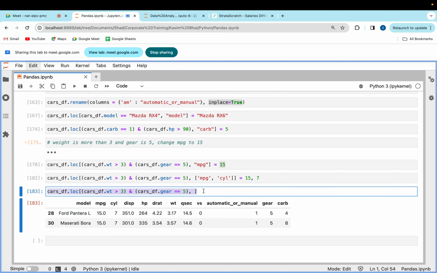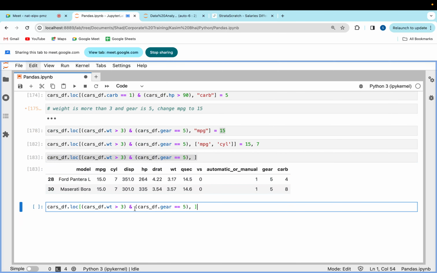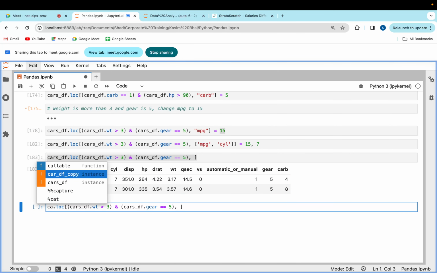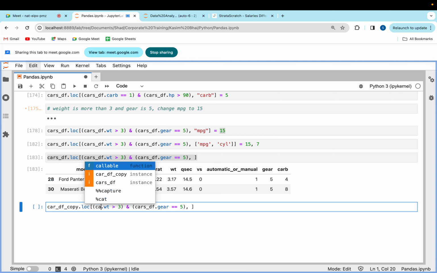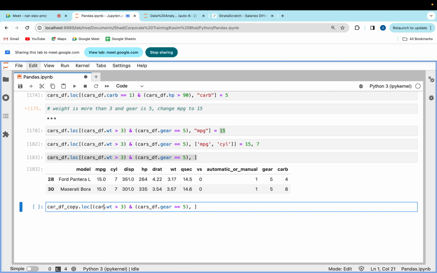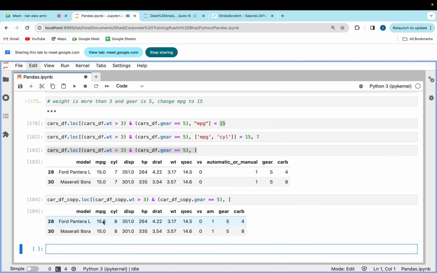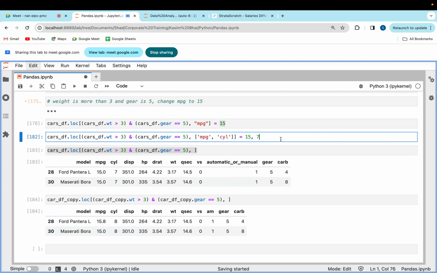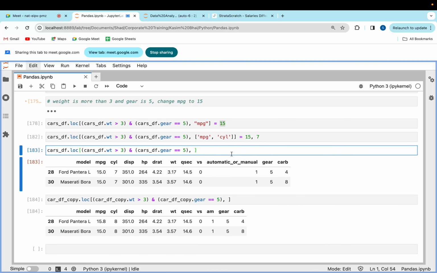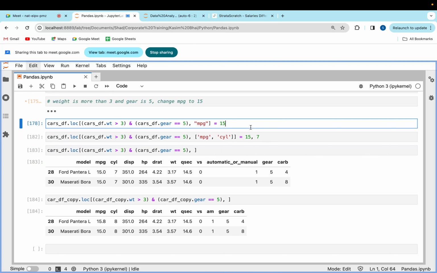If I do the same exact thing with the df copy car, you will see that the values were 15.8 and 8. Here I have changed both of the values, 15.7, 15.7. Although this is very less used, I just want to give you guys a possibility that this is also possible. You can update multiple columns at the same time.